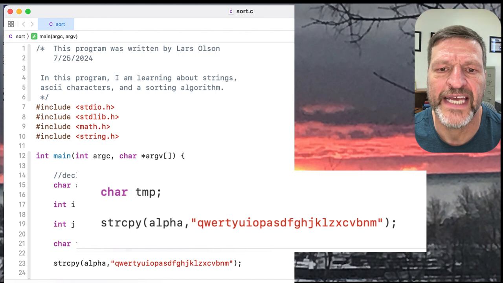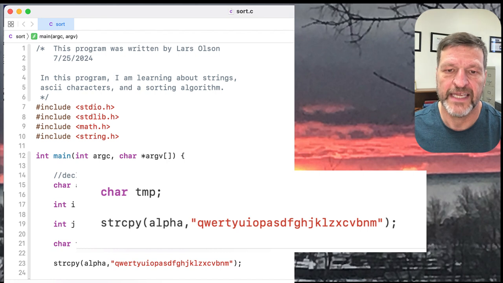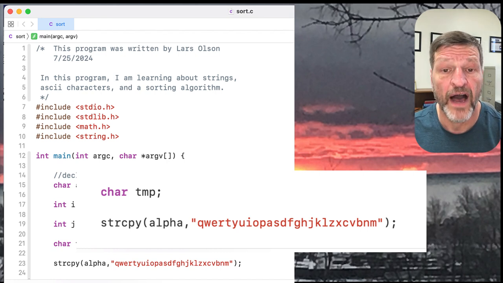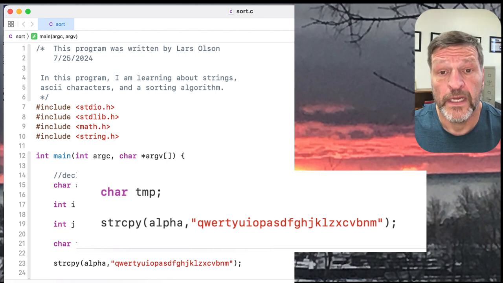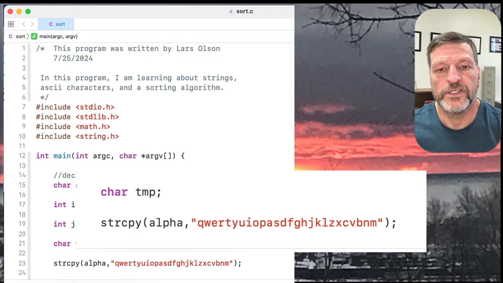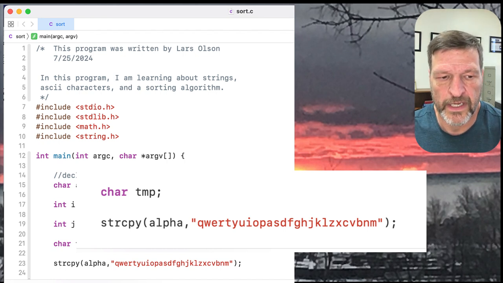In order to do that, I used the string copy command, strcpy. So what that command says is, take this alpha character array and put in it this QWERTY string. Good. And so that's in string.h. So I'm using that string command.